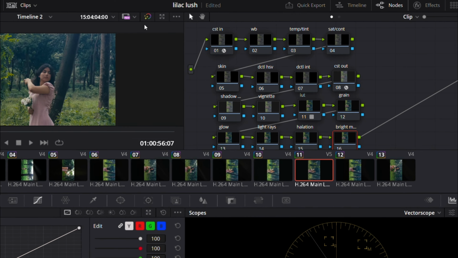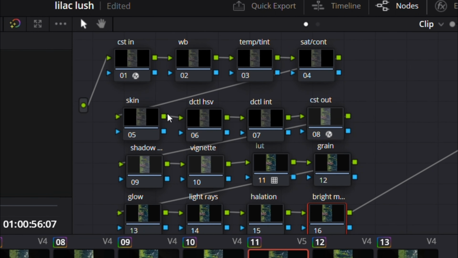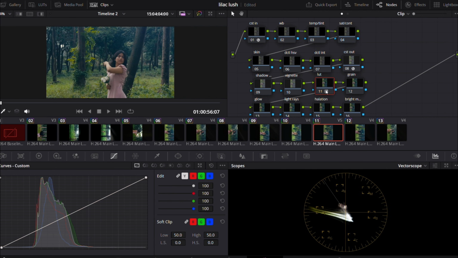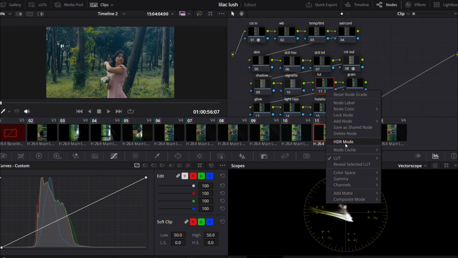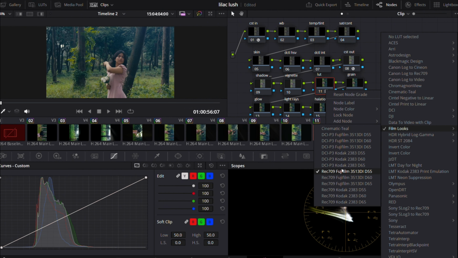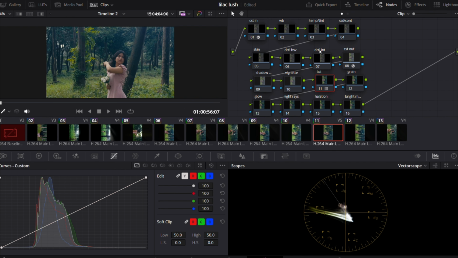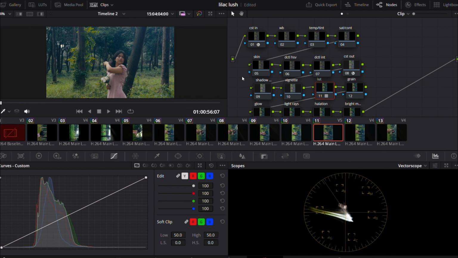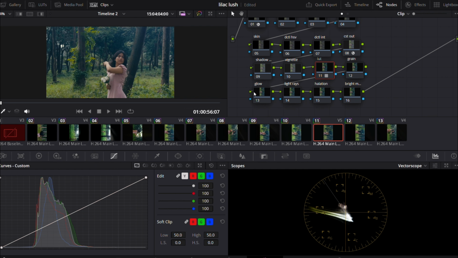So I've already laid out my node structure here. The CST in and out are the same, and for the LUT I used the Film Look Rig 709 Fujifilm D55 LUT. So in this case, in our outdoor footage, I'm going to be using some extra effects just to show you how it will look on our outdoor footage.